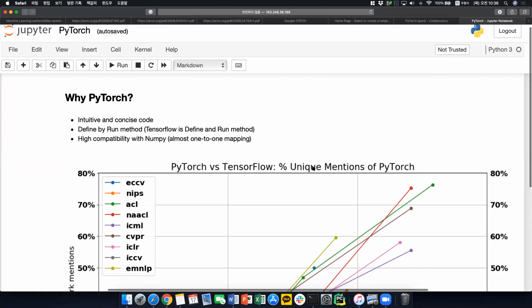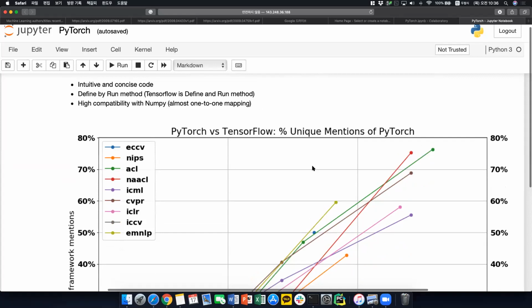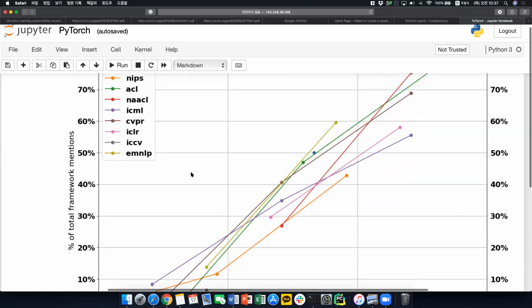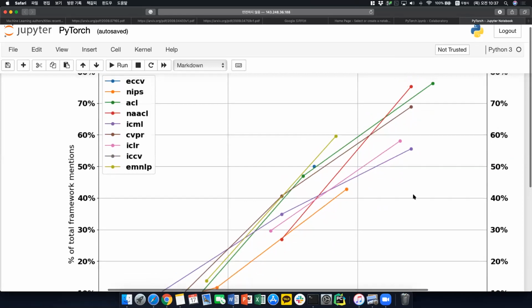Okay, so why PyTorch? There are lots of deep learning frameworks in the modern era, and mainly we use two, PyTorch and TensorFlow. PyTorch is more intuitive, and defined by run. TensorFlow is define-and-run, and this is a little bit confusing to beginners. And it is really compatible with NumPy. I think we already learned about NumPy last week. As you can see, in the modern deep learning conferences, more and more PyTorch users are coming.